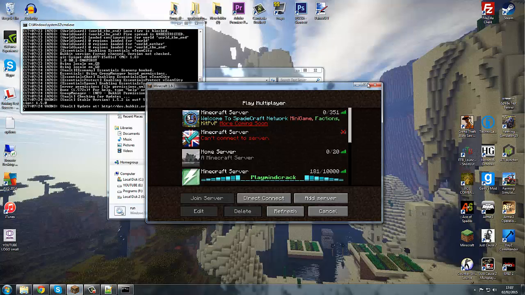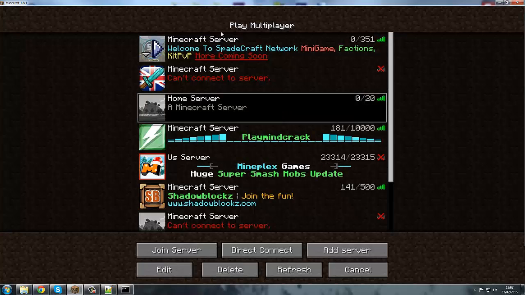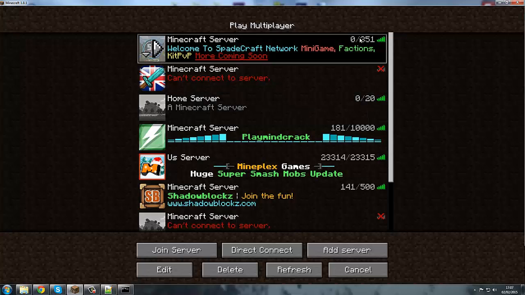Go on here. So before we join the home server, this is our new server. It might say 0 people, but at night time we get around 10 to 14 people if we're lucky. And yeah, mini games, factions, kit PvP, survival games are coming soon. Prison, maybe Towny, I'm not sure yet. But if you've got any ideas, please tell me, and I'm sure we can have a look.